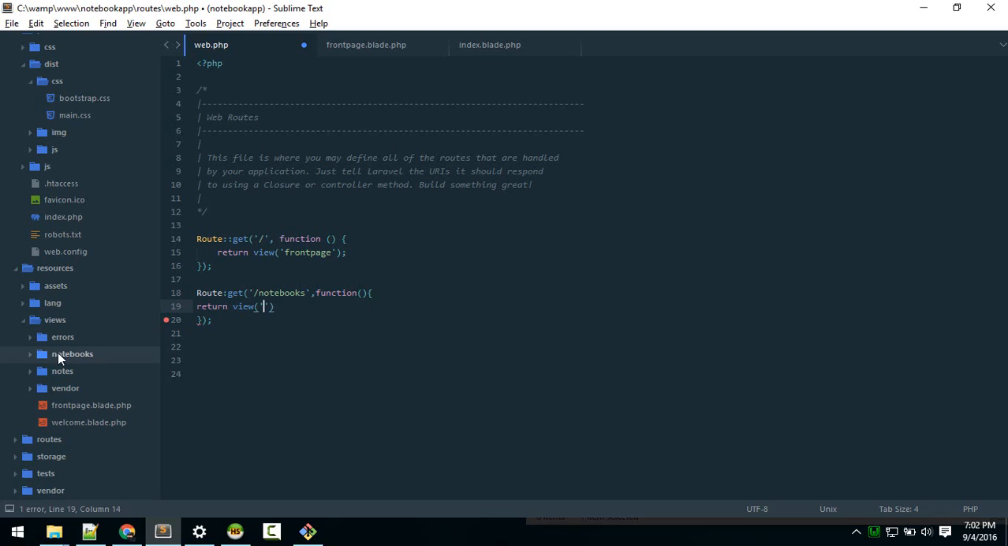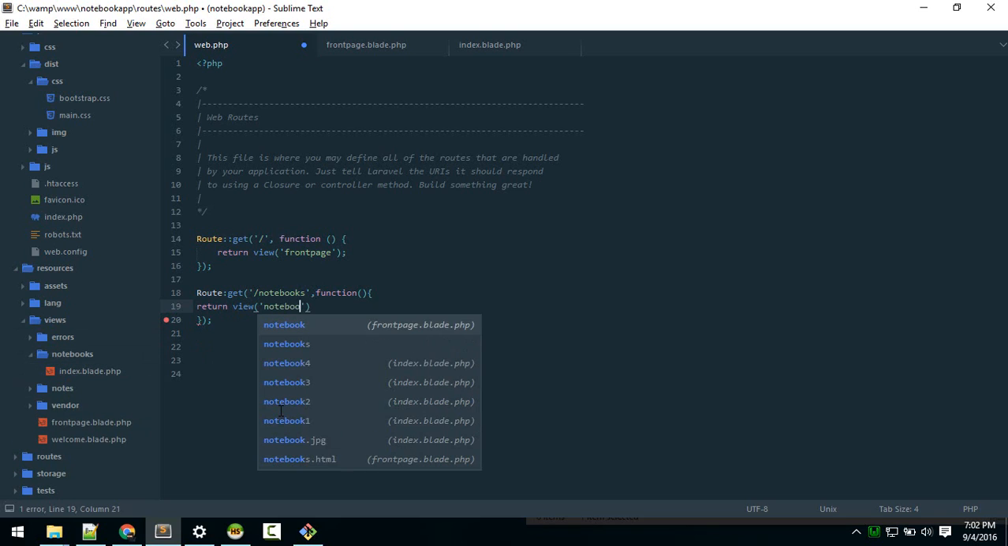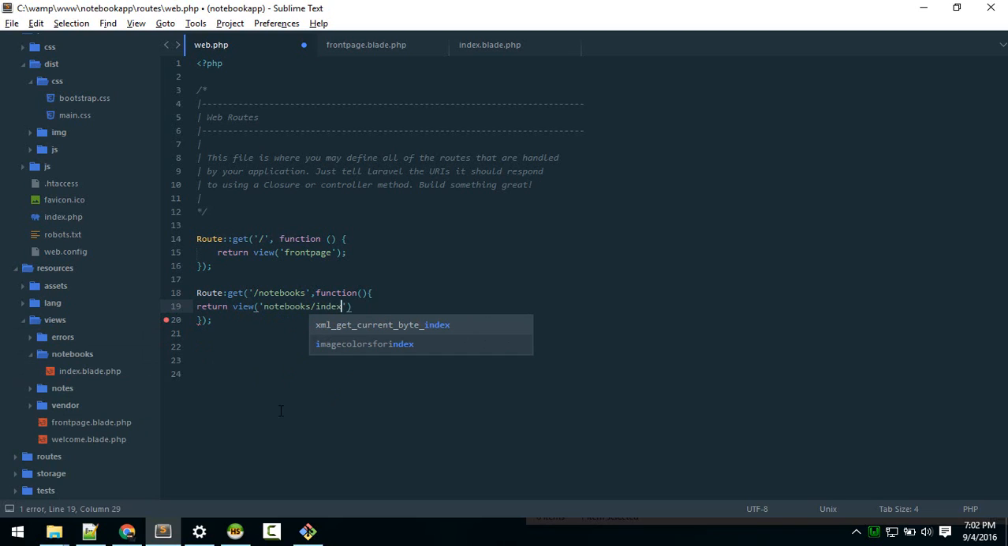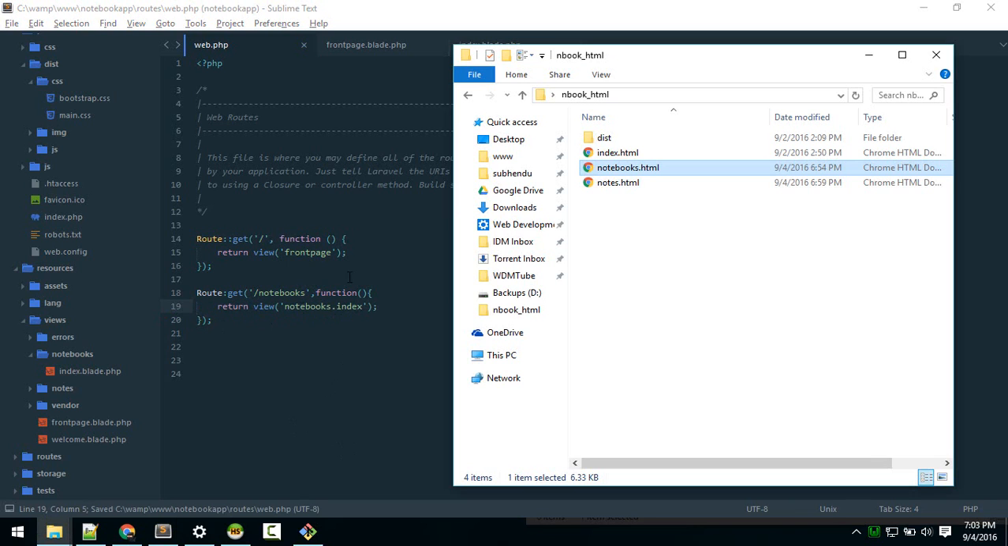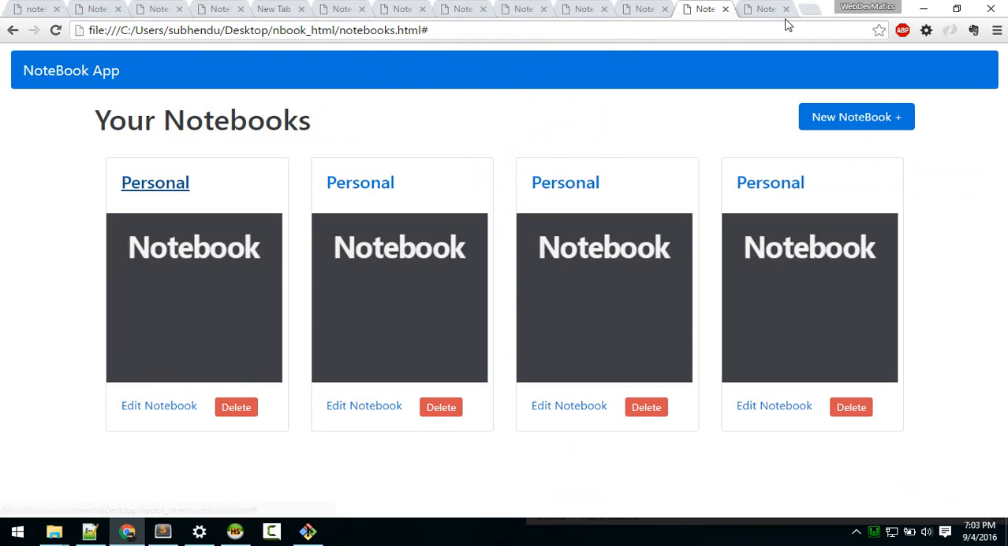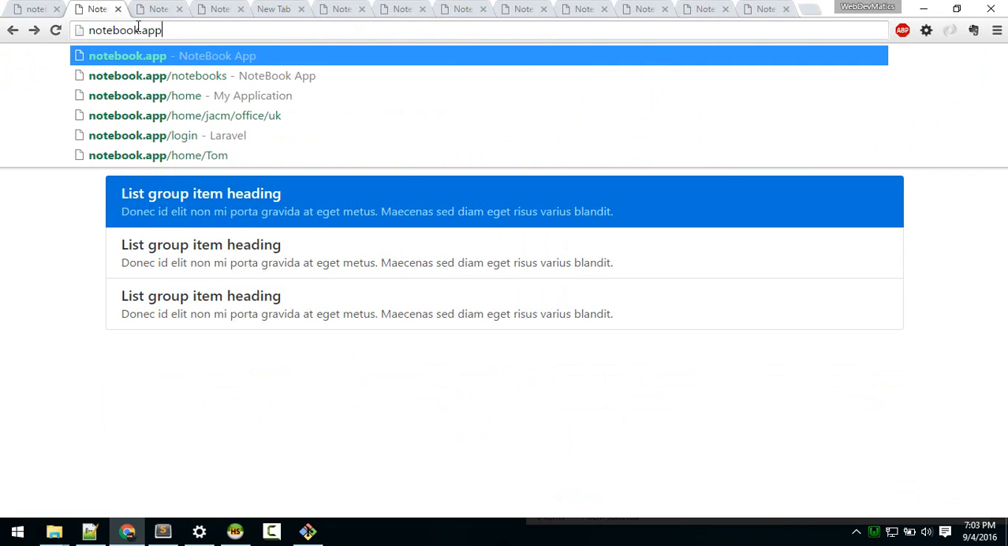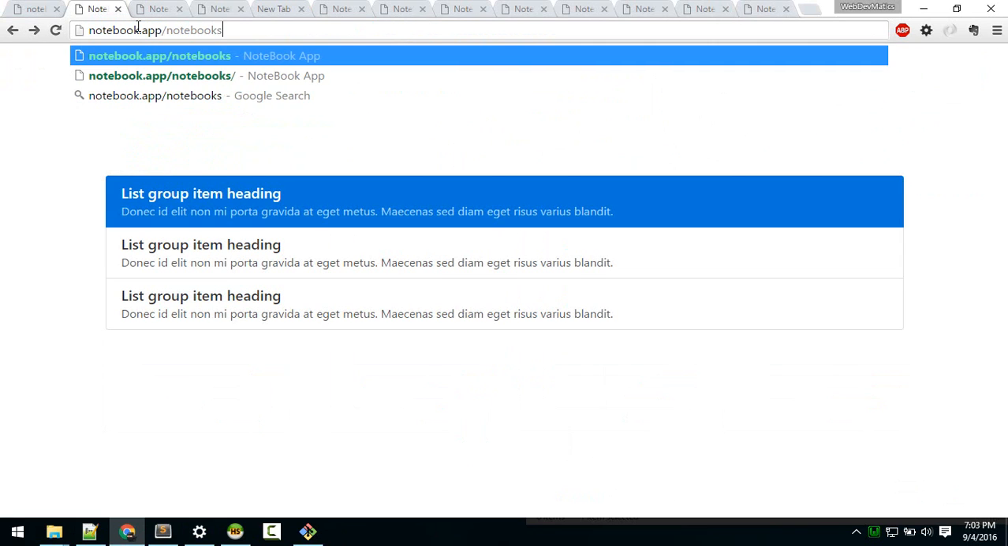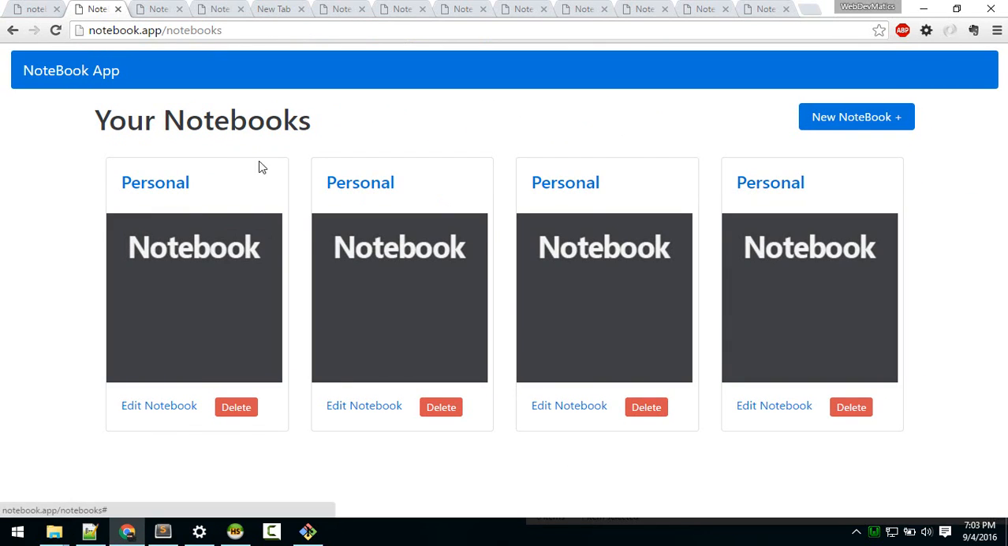We have to go to notebooks and then index. So how do we define that? Notebooks slash index will do fine. Okay, so this dot in place of that will also do fine. So this looks better than that. Okay, so I'm gonna use that. So now if you go to notebooks, this should take you to that location. Okay, let's just type notebook.app slash notebooks. Yeah, now we get that view.